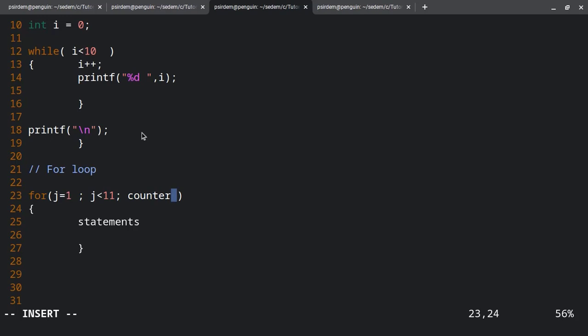Now our counter is just going to be J++, which means that it should just add 1 to the J. So it will first initialize J to be 1, and run this statement here. After this statement is done, it adds 1 to the J, and then checks if J is less than 11. If true, it runs this statement again. Now what statement do we want it to run? Let's still use a printf.